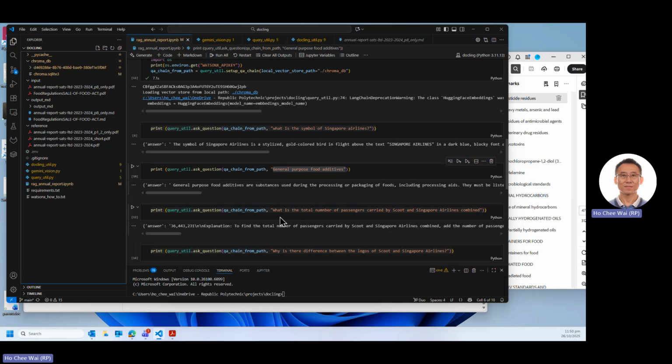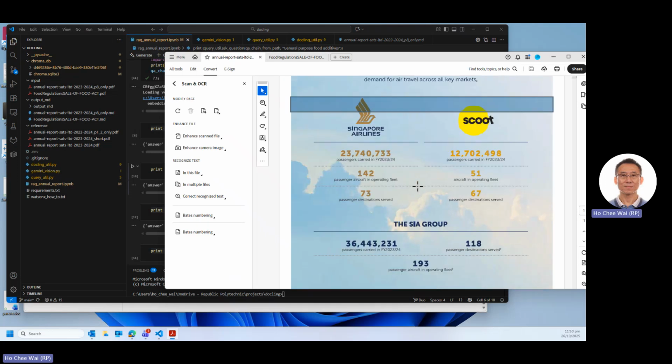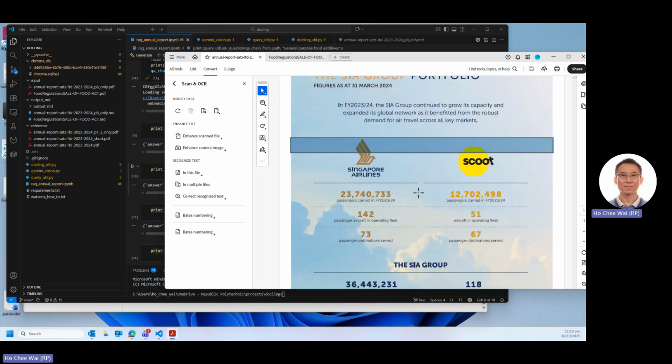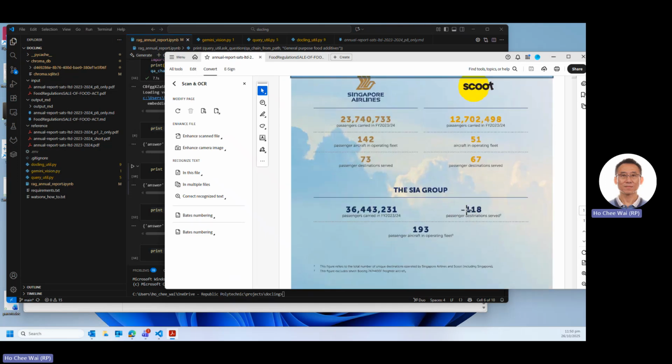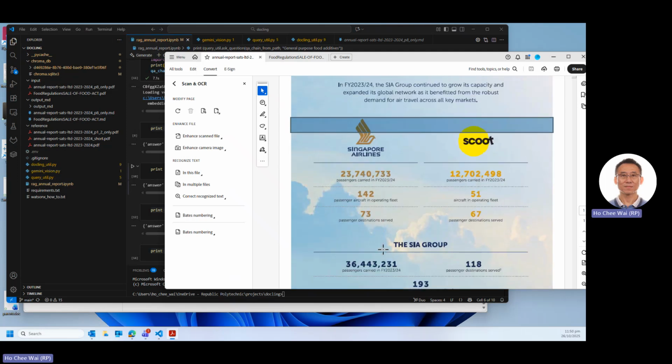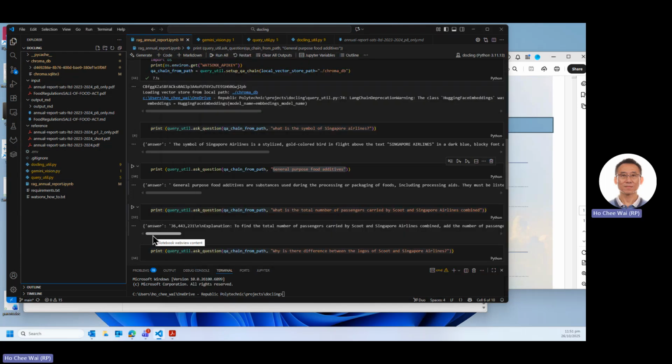Okay, I ask a question. What's the total number of passengers carried by Scoot and Singapore Airlines combined? Now, this answer, in fact, is provided here because Singapore Airlines and Scoot is part of the SIA group, and the SIA group carried 36 million passengers. But I want to demonstrate that actually LLM is in play here.